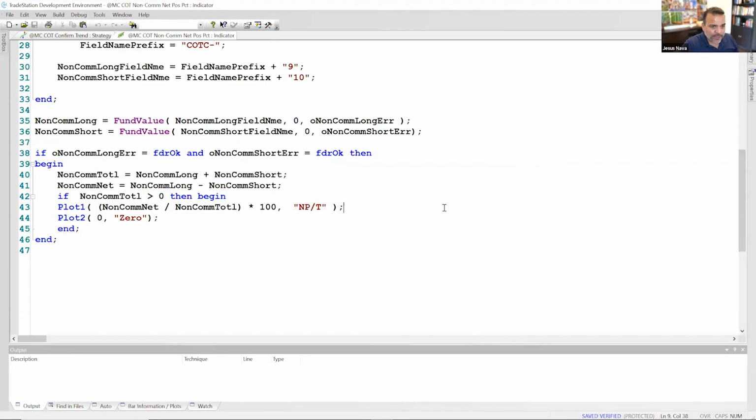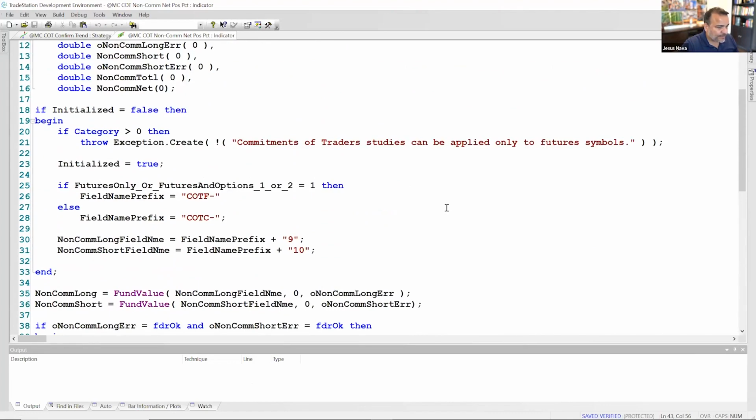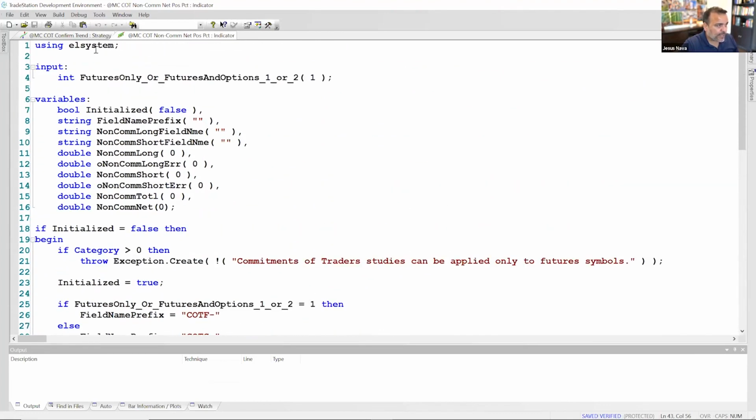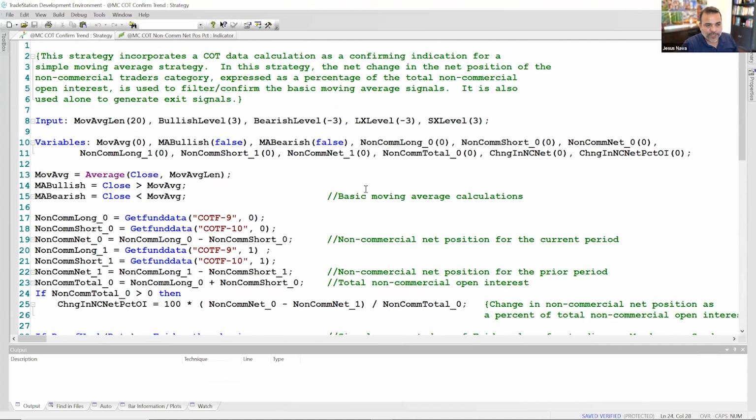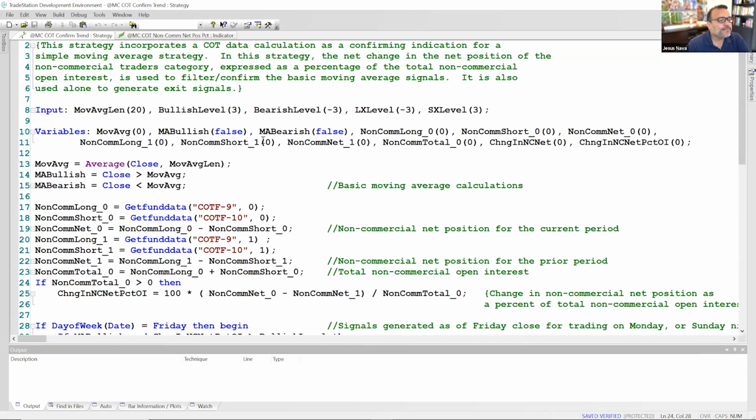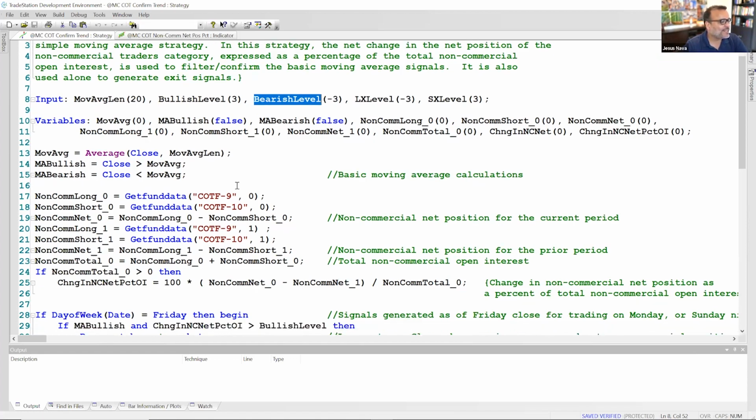This may be a little bit confusing to some of you, but I wanted to show it here so that you know exactly what's happening. By the way, this code is available to you. You can open up the strategy and see how it's programmed. But we're looking at a bullish level and a bearish level that gets calculated based on the COT data. And I'll tell you exactly how that's measured.